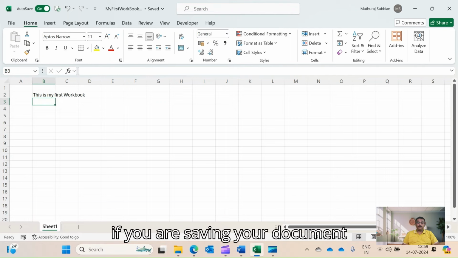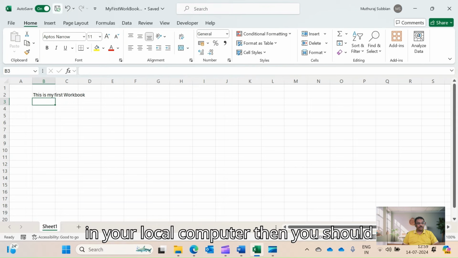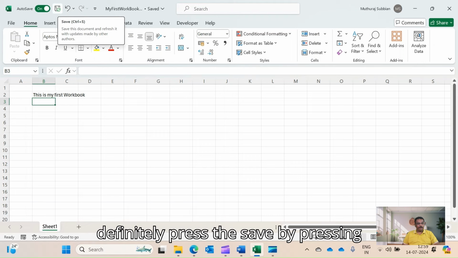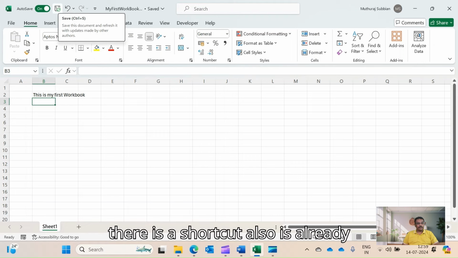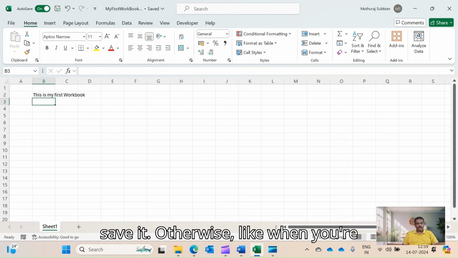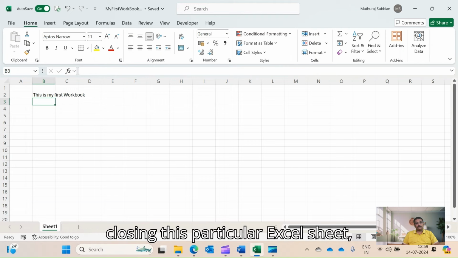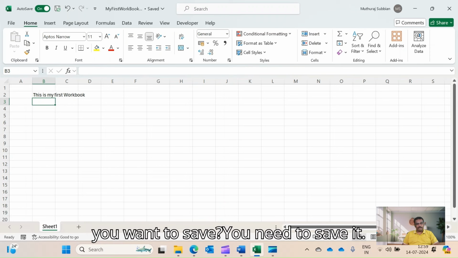And if you are saving your document on your local computer, then you should definitely save it by pressing this Save icon. Or there is also a shortcut already provided, that is Control S. So by any one of these means you need to save it. Otherwise, when you're closing this particular Excel sheet, Excel will ask you for confirmation, do you want to save? You need to save it.